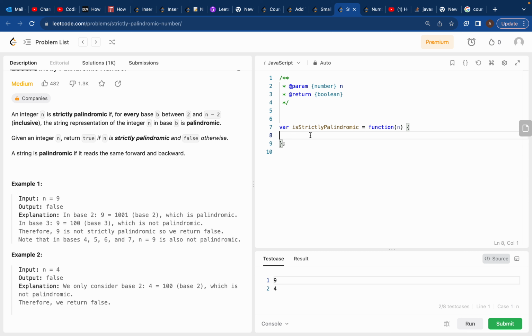So I'll start the problem here. Firstly, I'll create a method which will check whatever number I pass to it and tell me whether it's palindromic or not. But before that, I want to check if my n is less than 2. If my n is less than 2, then I definitely want to return false. I don't even want to proceed, because there's no point if n is less than 2. That's not what we want.